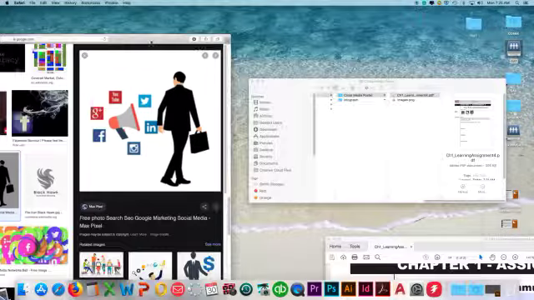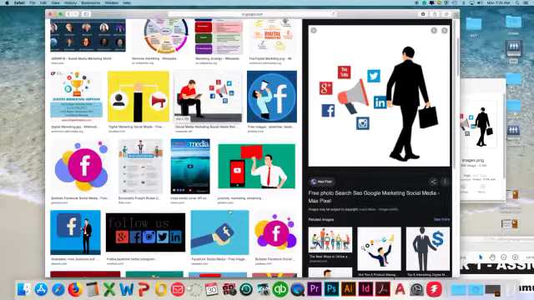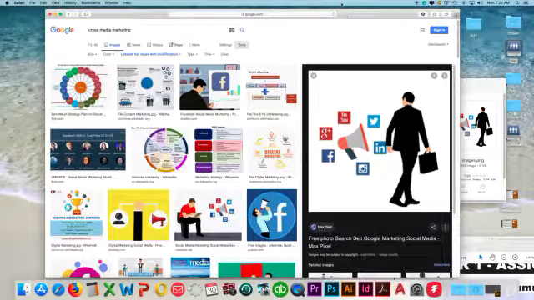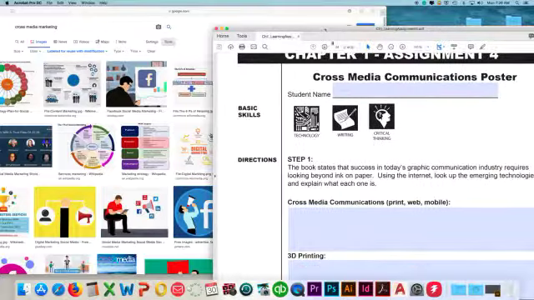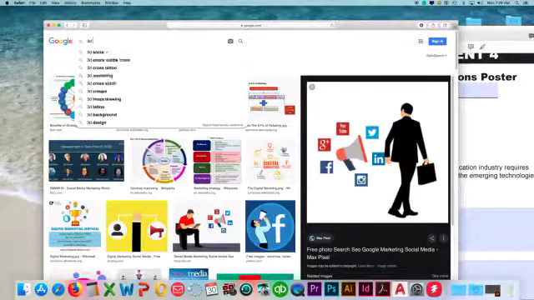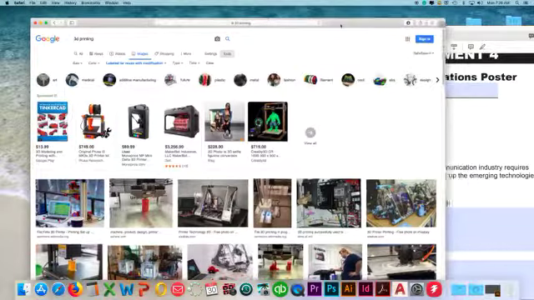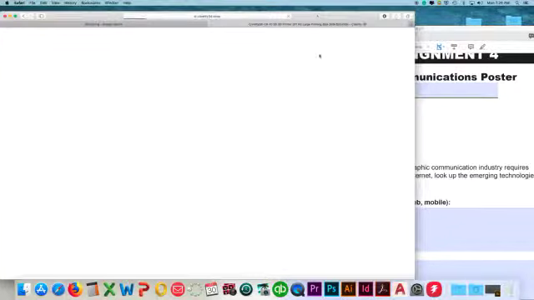Now I suggest trying to find a high-res image. When you look at an image in the lower left-hand corner, it tells you how much the resolution is. You want to make sure it's definitely 500 over 500. Anything less than 500 will probably be blurry on your poster, so just keep that in mind. Next, I'm going to do 3D printing. Find an image. Now, some of these show 3D printers, which is fine. If you click on one, find one that you like, drag it into your folder.